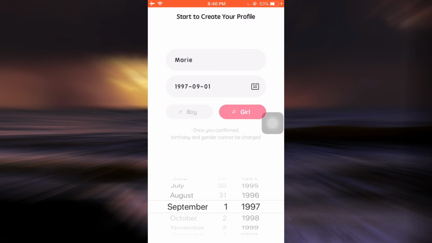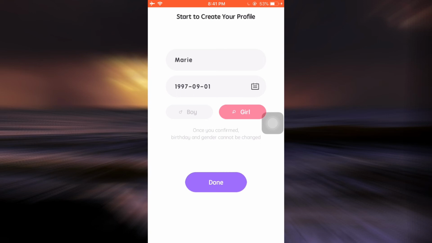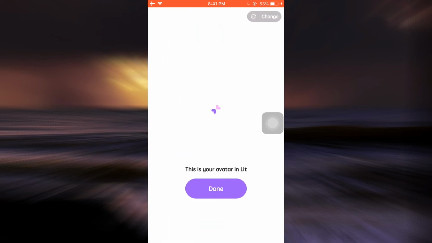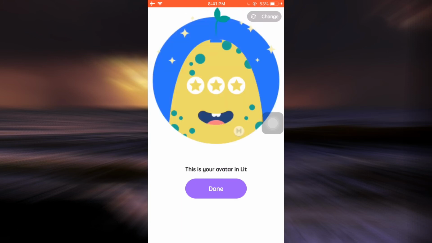And after doing this, you can read there that once you confirm, birthday and gender cannot be changed. So make sure that you use the correct one and then tap on the Done button. After you tap on the Done button, you'll be shown an avatar. That will be your avatar for Litmatch.